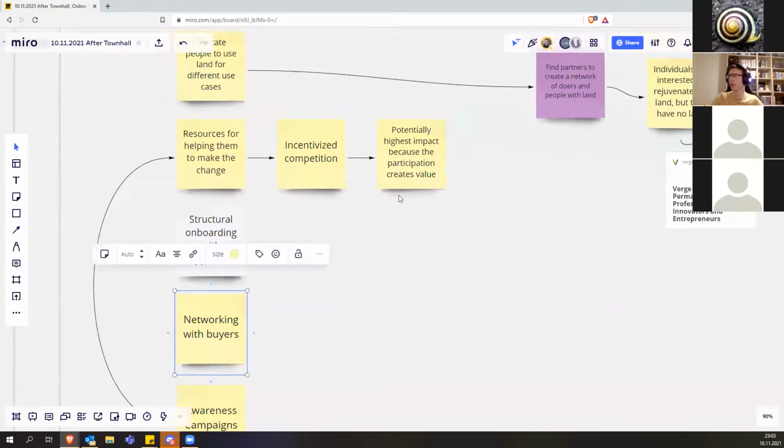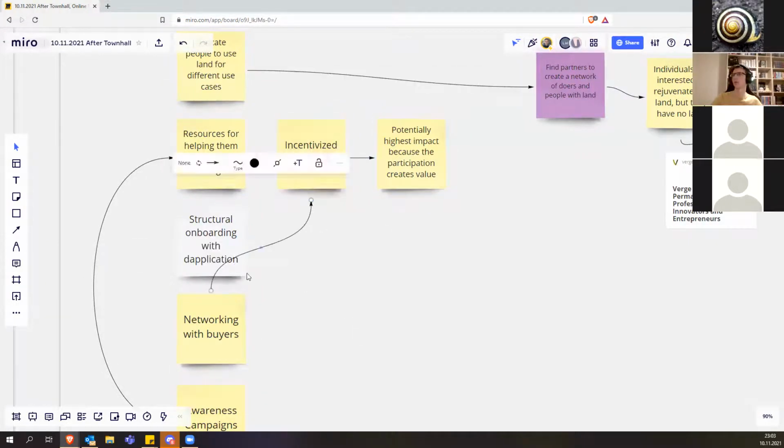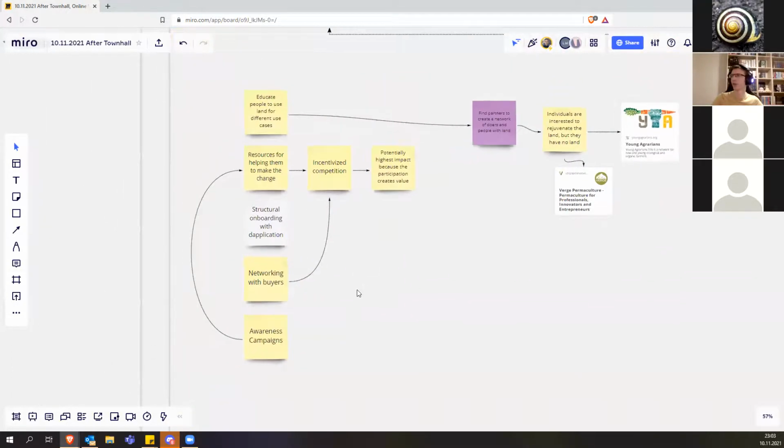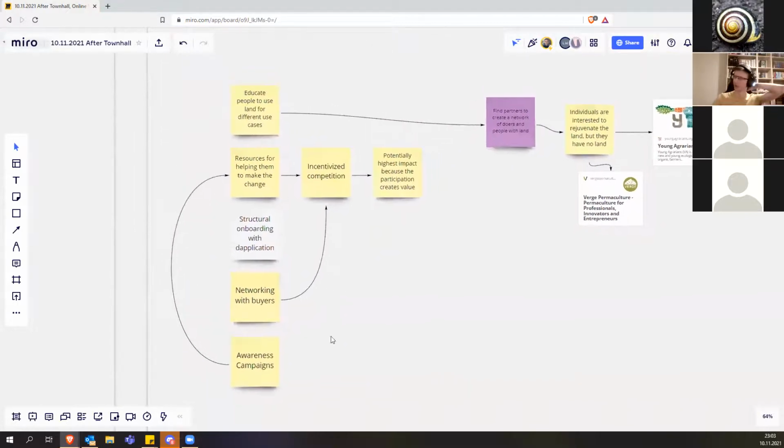Then I would suggest networking with buyers, I think that could be used for incentivizing also. Yeah, so that was a lot of self-talk, but did you understand my thought process?